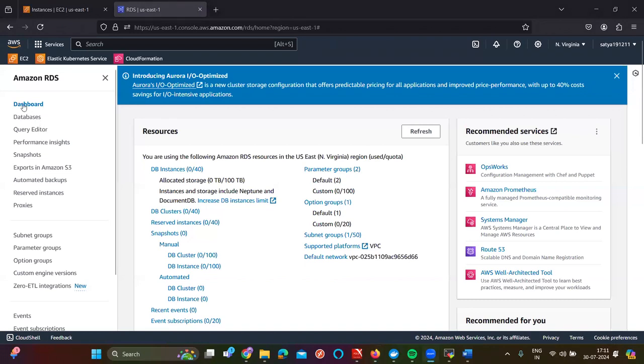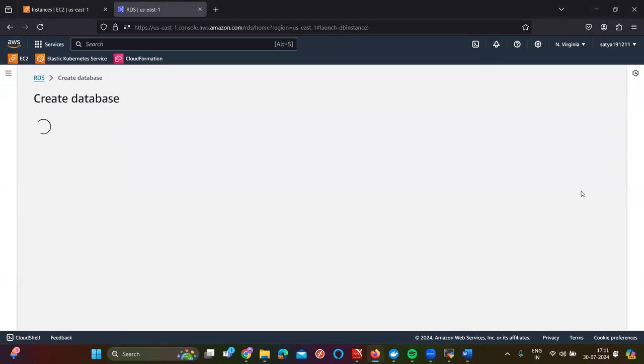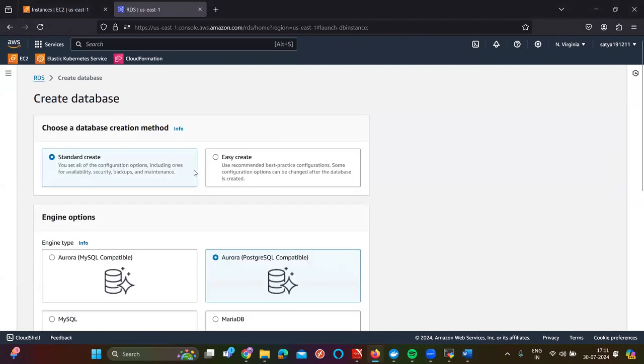So click on dashboard. So it is our dashboard. Okay. So if I go and click on database, are you seeing create database here? So primarily, what is the purpose of a database? To store and retrieve the data.